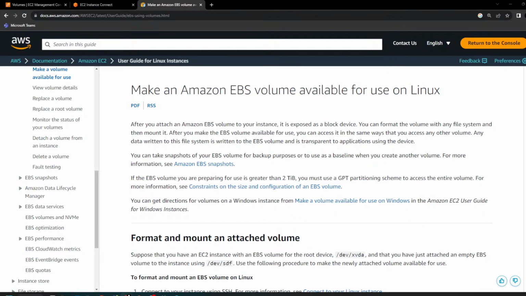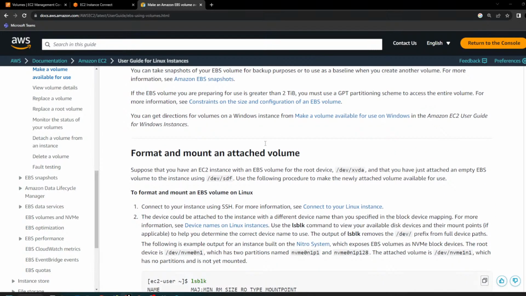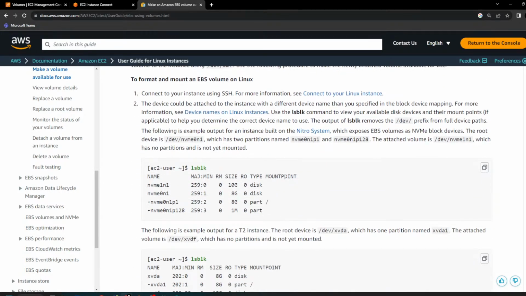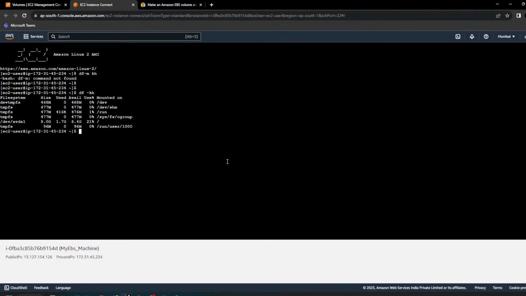In a Linux system, any external hard disk you attach, apart from the root volume, will not mount automatically. This is a problem of the Linux system, because it's a very lightweight system. There is no GUI, there is nothing. Everything you have to do manually. If you want to check, just follow the command. Amazon has given very good documentation. I keep on saying that Amazon has very good documentation.